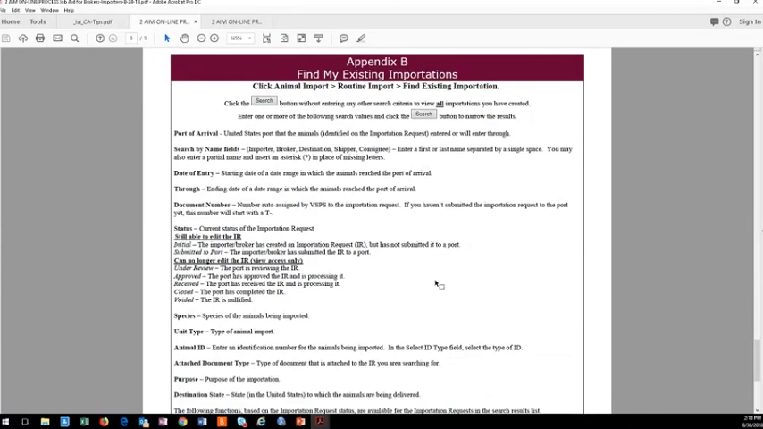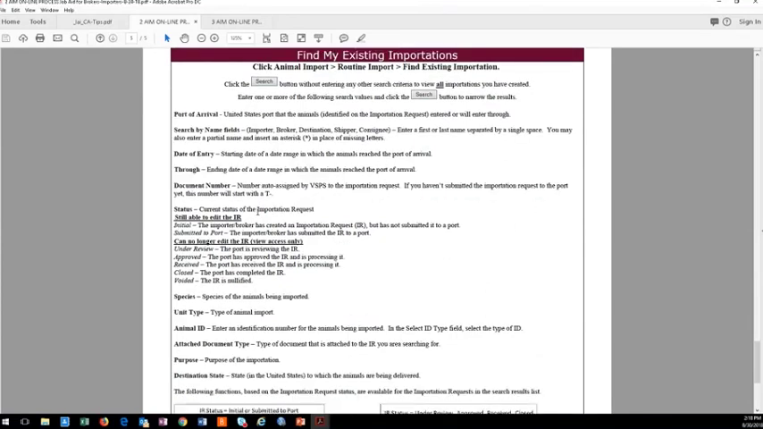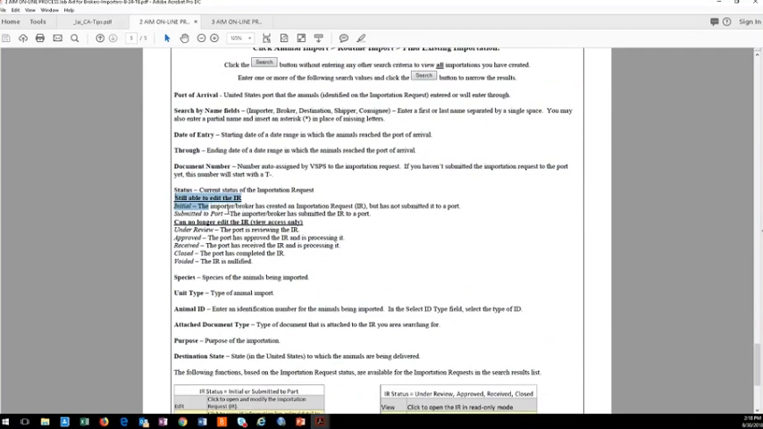And Appendix B goes over how to find your existing importations. And I went through the different statuses. And this section right here goes over when you're able to still edit the importation request, when it's an initial or submitted to port. And then it goes over the statuses and lets you know that you can no longer edit the importation request. You only have view access when they're in those statuses.